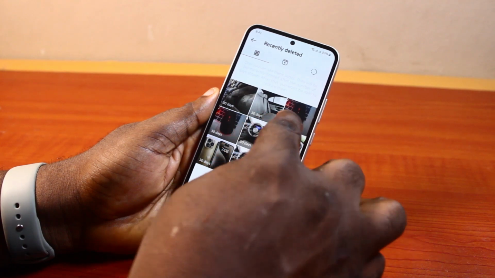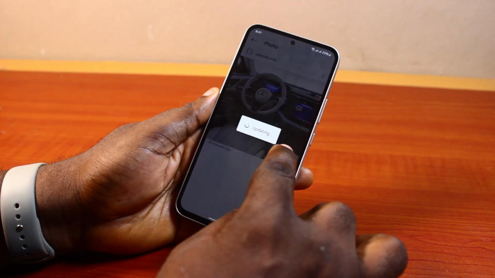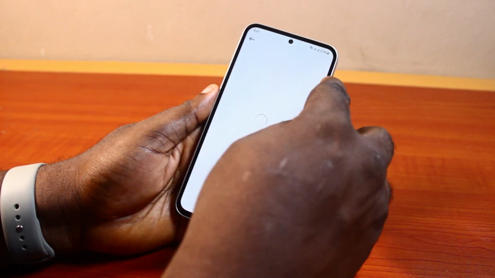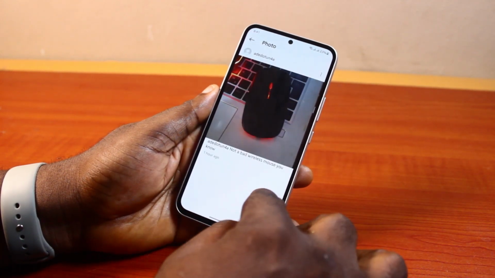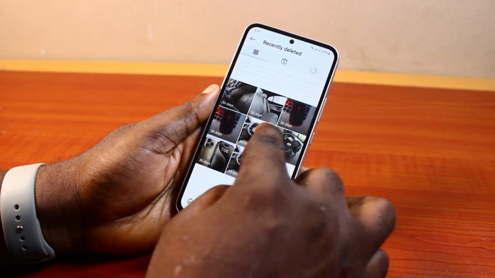Now again, go back to the other post and repeat the same process to restore all the posts you recently deleted on your Instagram page back to your Instagram profile. You need to do this on all the posts you want to restore that you deleted on your Instagram.